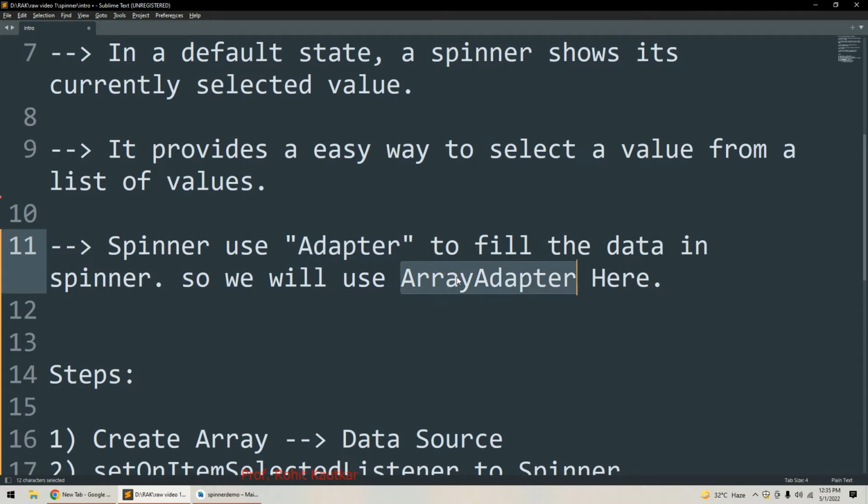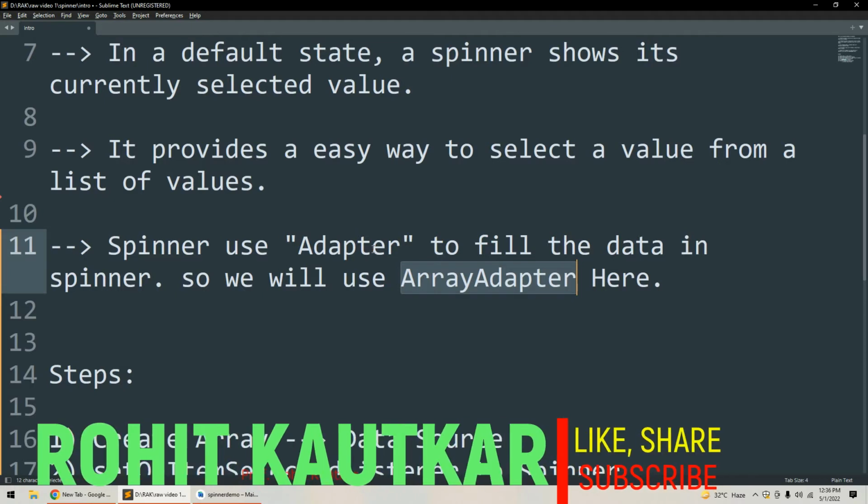So wherever you need to provide multiple options to the user from which user will be able to select only one item, you can go for the spinner in Android. Okay, so by default the list is hidden. So as soon as user will tap on spinner, the list will pop up in front of him and he will be able to select only one item. Okay, this is the concept of spinner.